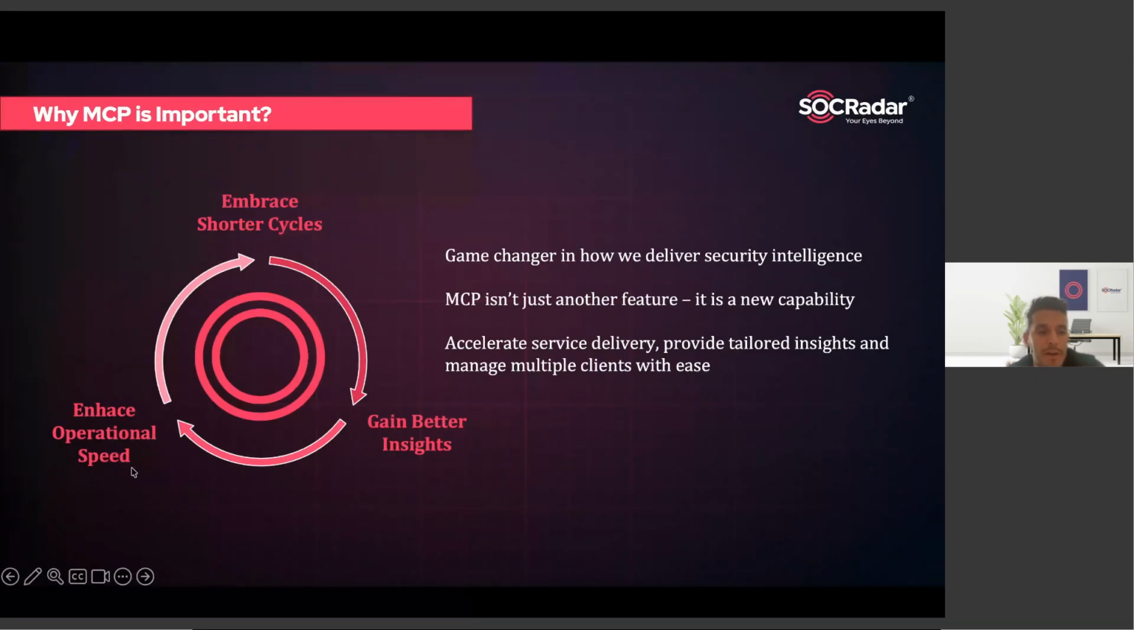So when you are faster with better insights, your entire SOC team is going to operate at a different speed, on a different level. Detection, response, and reporting, everything is going to accelerate with the MCP. So that's why it's very important. It's not just a feature we added, it's actually a new capability.